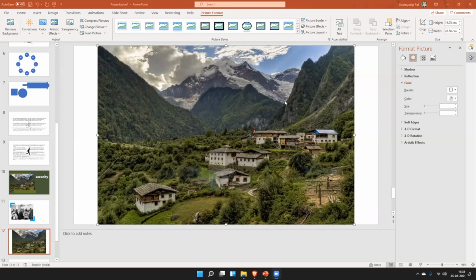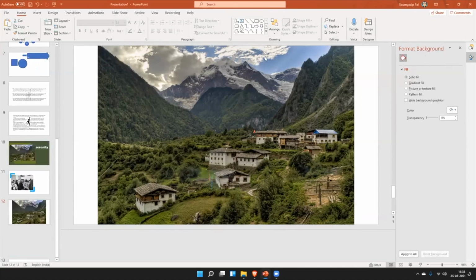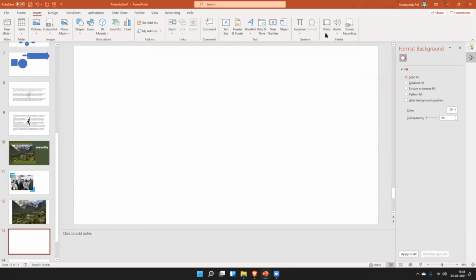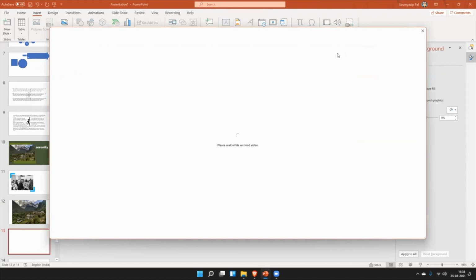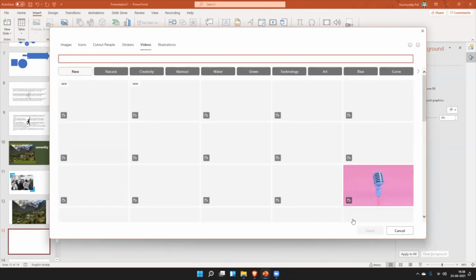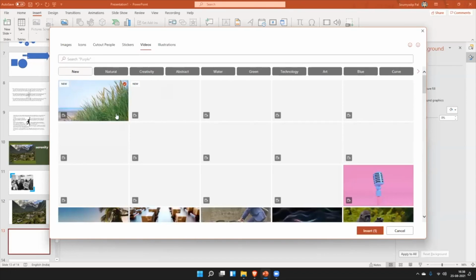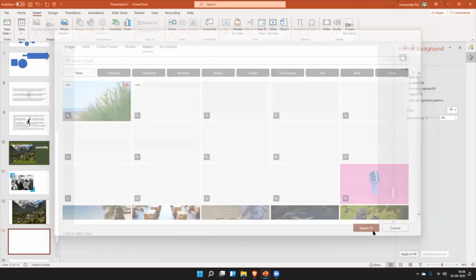How to insert a video? I think I have shown that multiple times, haven't I? I haven't shown exactly by inserting a video, but the process is the same. Insert a video, stock videos or online videos, or a video from your own computer, whatever you choose to do. You can just select one of the videos. So download the video.